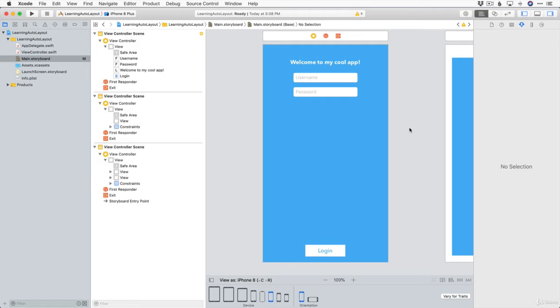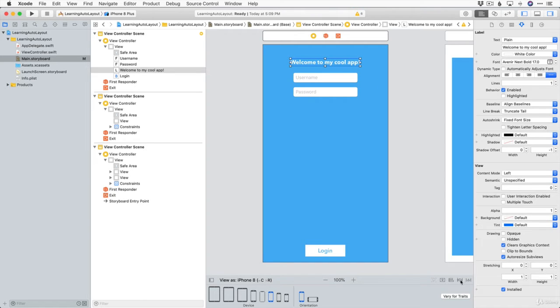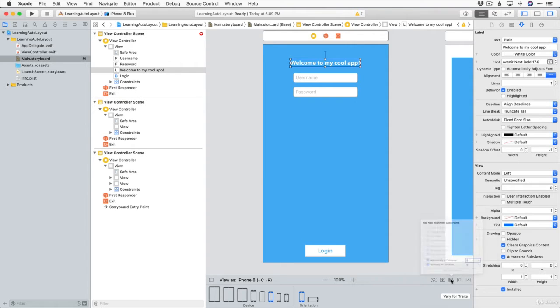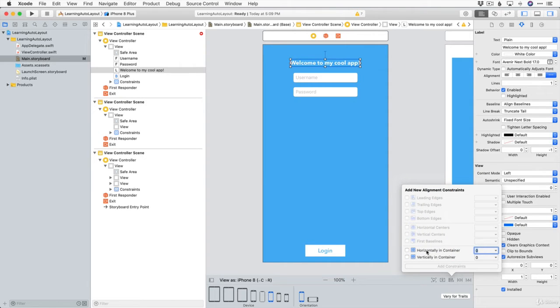Alrighty, let's go through this together now. When I am adding constraints and laying things out, I try to look for a dividing point, and I will split it into a top half and a bottom half. The top half will get constrained to the top and the bottom half to the bottom. This is a pretty obvious split, so I'm going to start with the top label here. I'm going to go ahead and pin it to the top, and 24 is fine. I'm going to add that constraint, and then I'm going to pin it horizontally in container, okay?